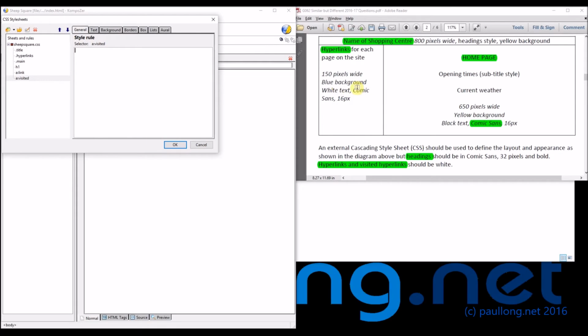Now if you're thinking, well, what do I actually do here where I need to have white text, and here where I need to have black text? Well, that's fine because we'll actually set those within the areas themselves. Let's now start to look at actually setting up these styles.